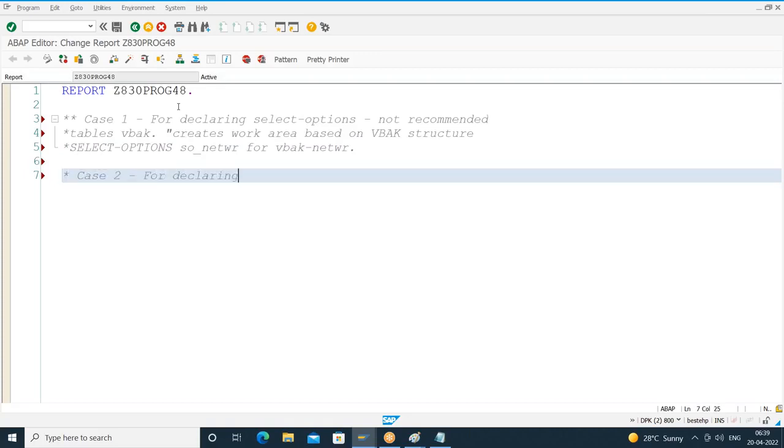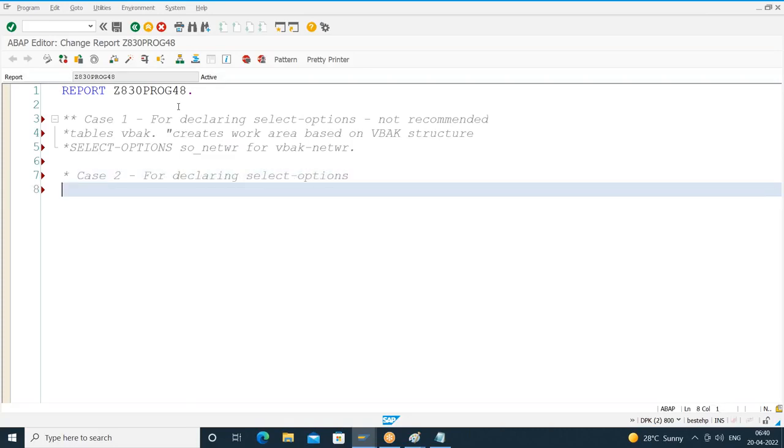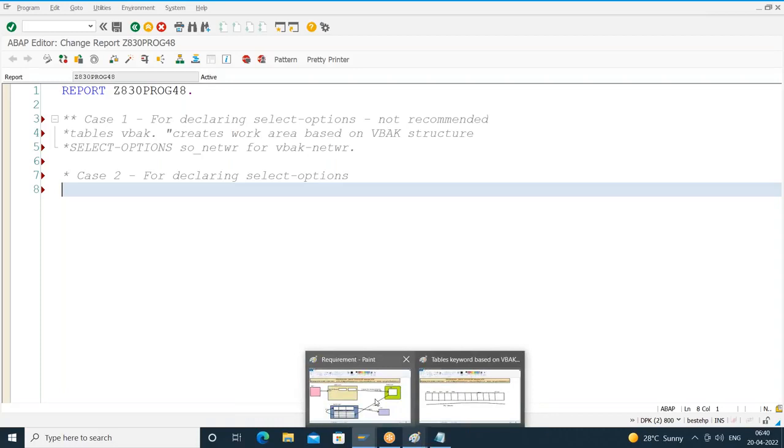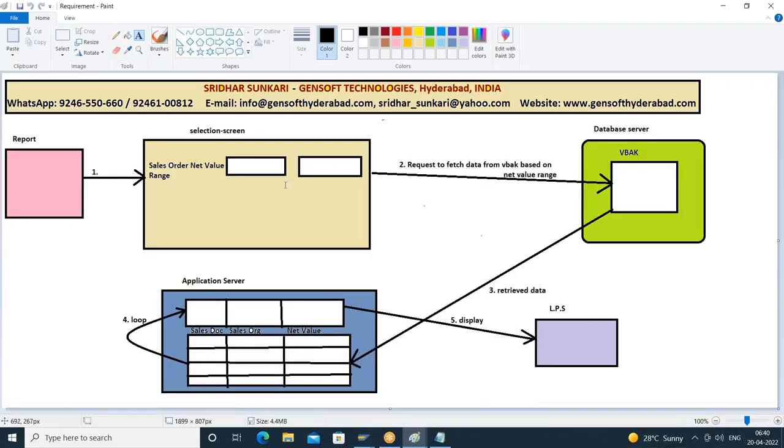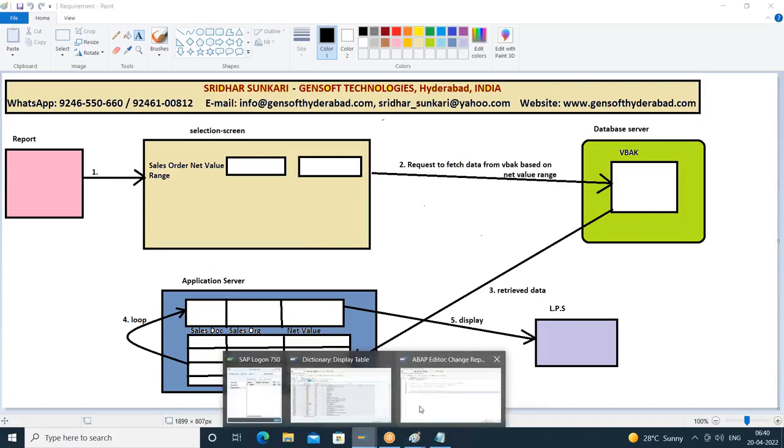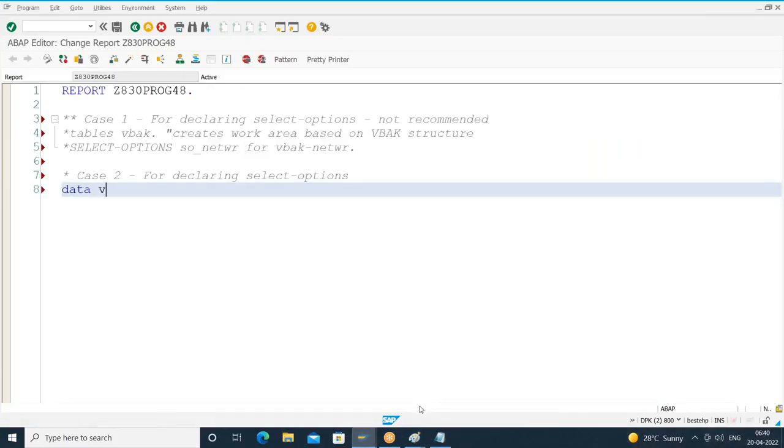Case 2 for declaring what? Select options. So what I'll do is, what is the target field you want to refer? NETWR. What is the input you have to read? Range of what? Net value. VBAK structure. In that, what is the field I have to refer? NETWR. So I'll declare one program variable, data v_netwr type VBAK-NETWR. Understood? You declare a variable referring to the target structure field.